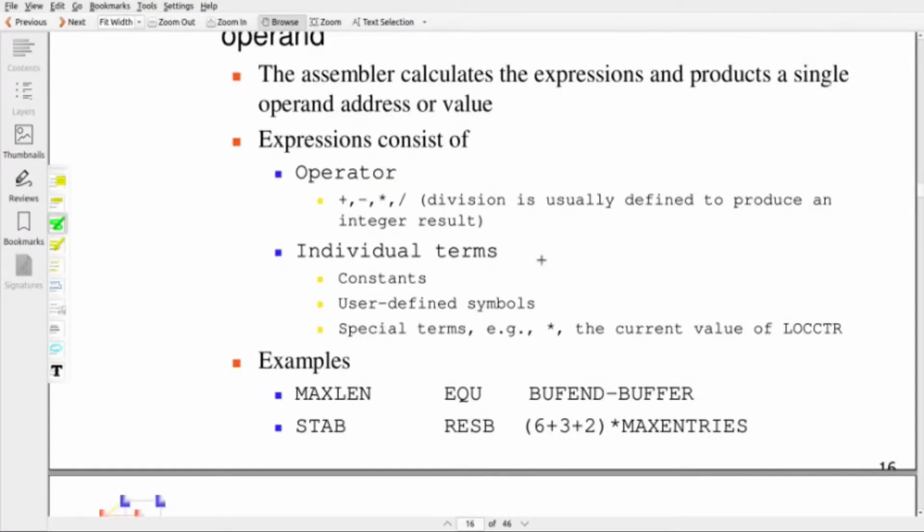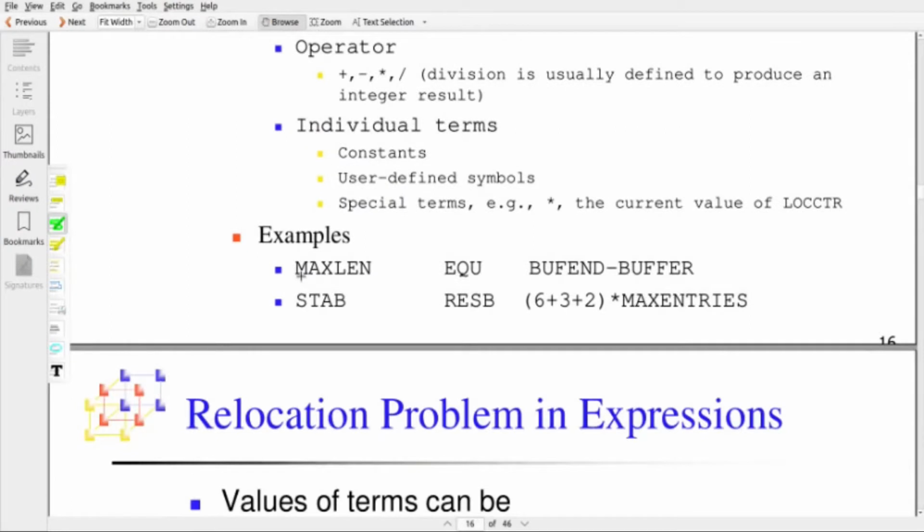Individual terms in the expressions are constants, user-defined symbols, and special terms, for example star. The star indicates the current value of the location counter, and it is allowed in the expression. For example, MAXLEN EQU BUFEND minus BUFFER is a valid expression, and this is another valid expression: 6 plus 3 plus 2 star MAXENTRIES. This is another valid expression.